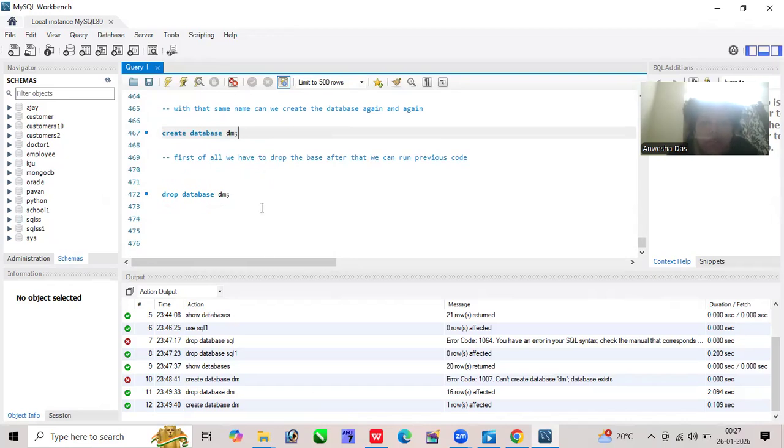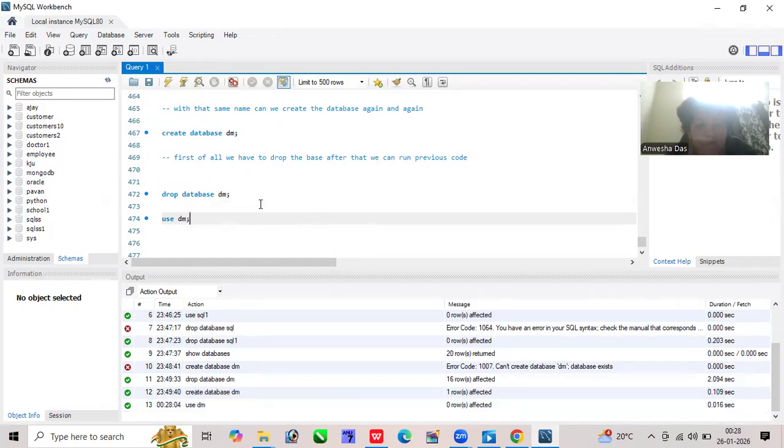Now, before creating a table, we have to use the database. Here one of the database names is DM. So how to use that? We have to write use DM. Now, inside the particular database, we'll create one table.